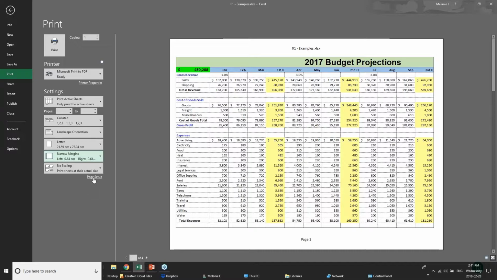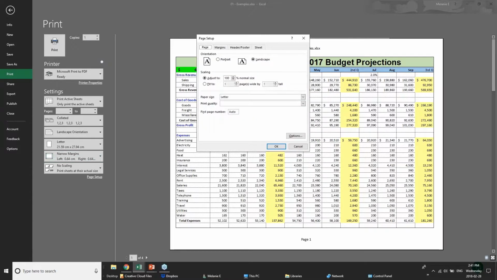So we have some options here to go to page setup. You can get to this in many places, but I find it easier here in this print option section of Excel. It will open up this little box that gives you options. You can shrink this whole worksheet down so it fits on one page, or fits it by 1 page wide by 1 page tall.